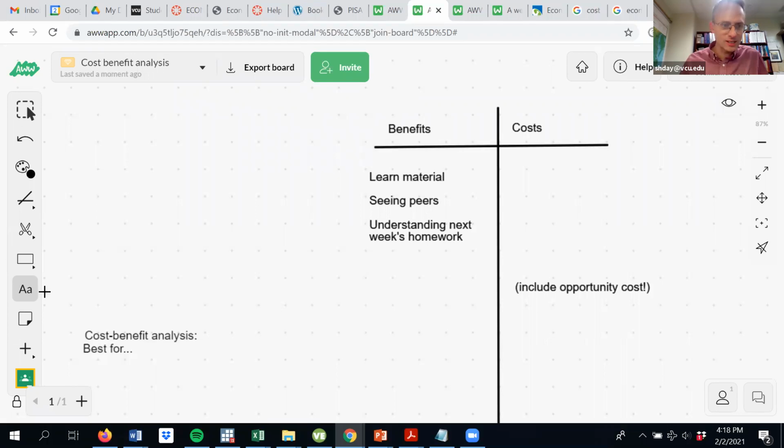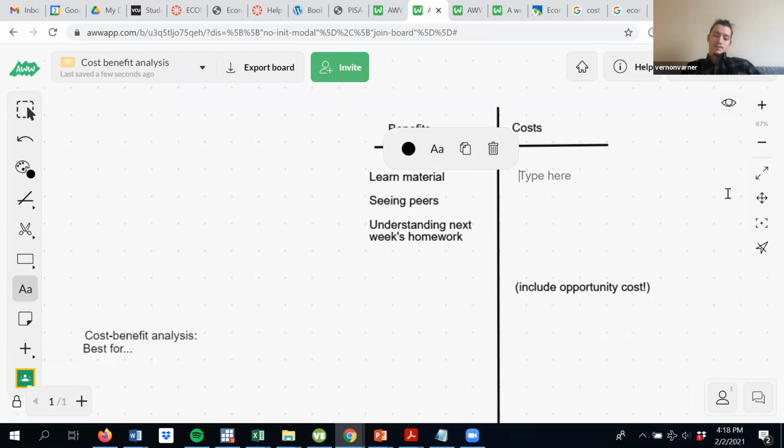What are some costs? What did you give up by coming to class? We could have been doing something else. Okay, so that's your opportunity cost, right? So you would actually include here what your next best choice would be. If I wasn't doing this, I would be doing other work, and that would be a really boring opportunity cost.